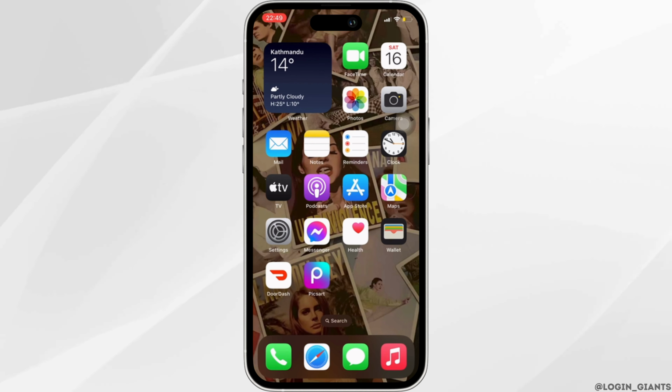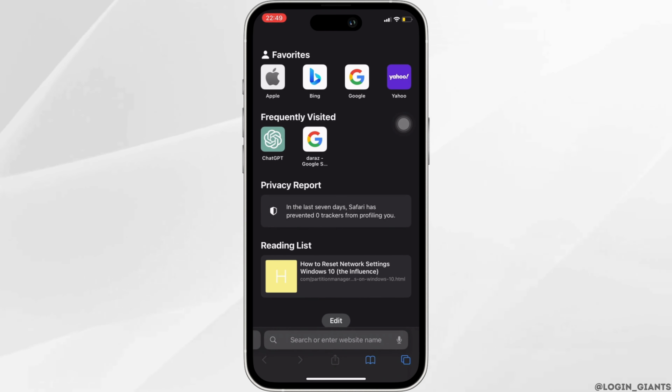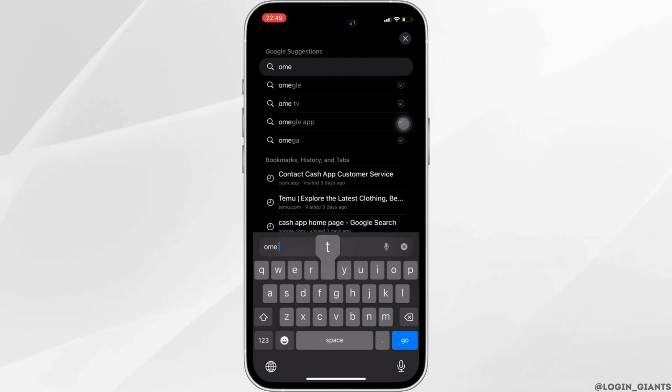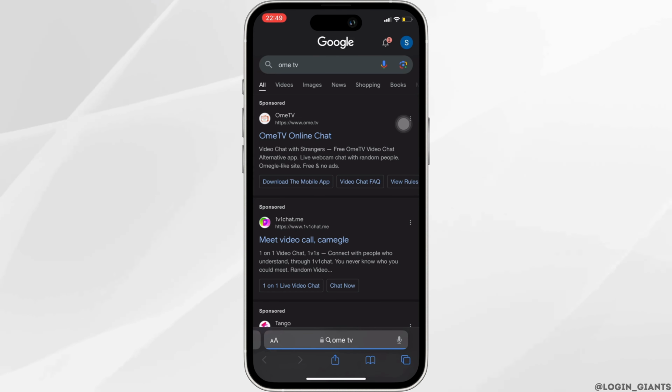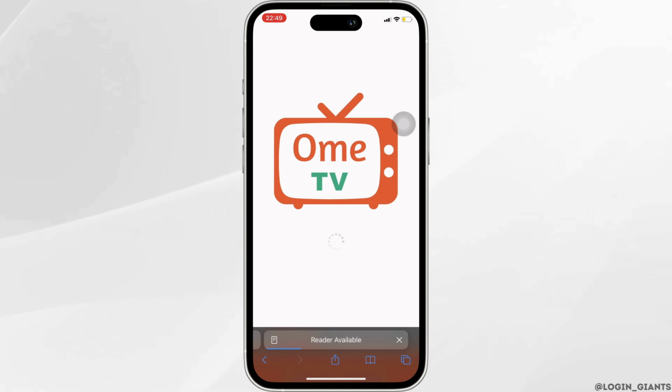So if you're also facing this problem where your account has been banned, then what you want to do is, first of all, head over to any web browser or Safari. In the search bar, search for Ome TV. Head over to the very first site, Ome TV Online Chat. The official page of Ome TV will appear.